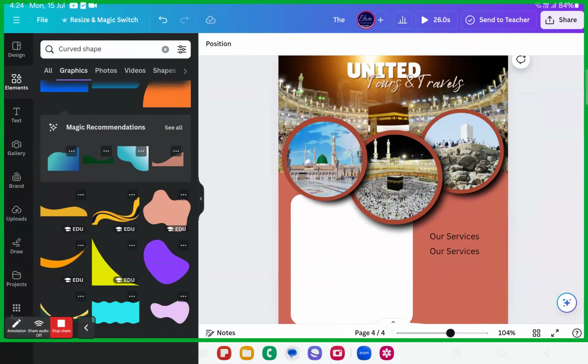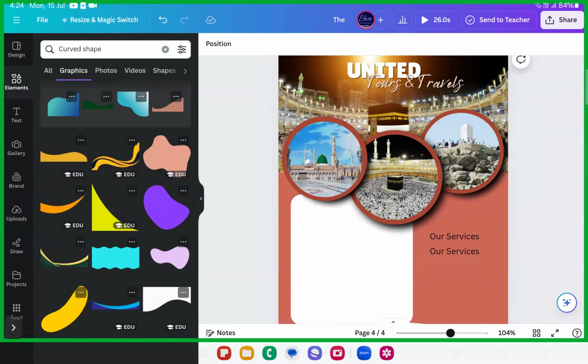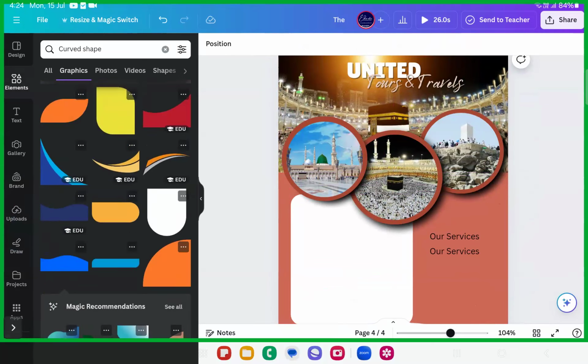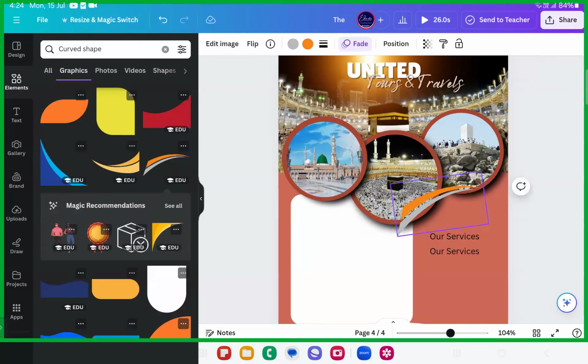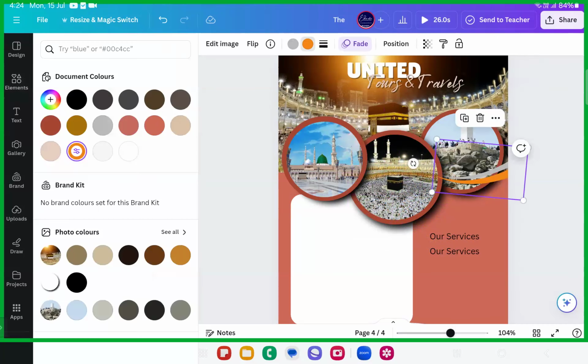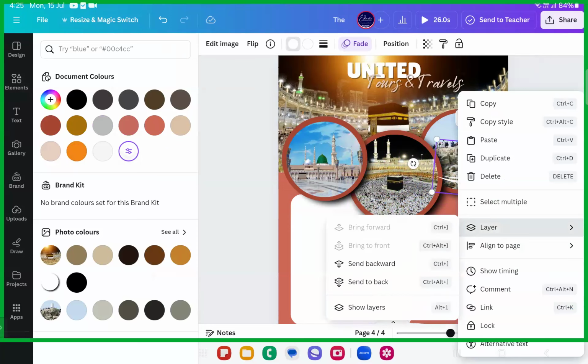So what I can do is add these shapes here. How can we add this? I can add it this way, and send it backwards, but make sure it is aligned perfectly with the coloring. So I'll select the white one here. For the other one also, I'll select the white one only. Send it backwards.